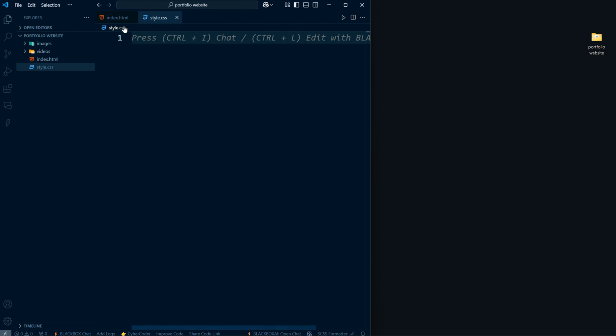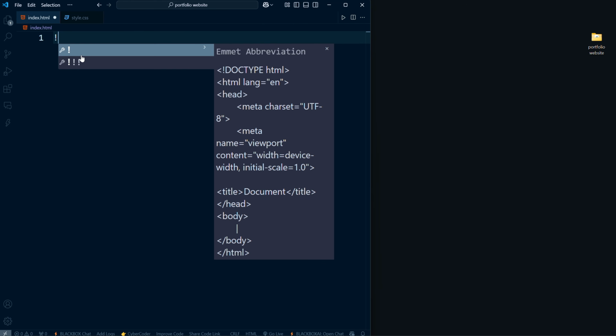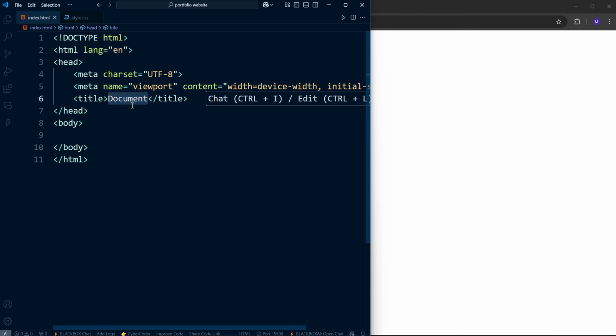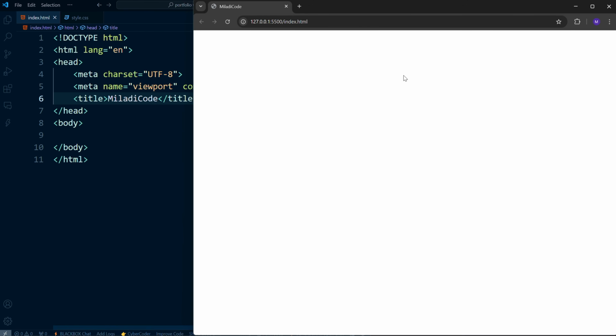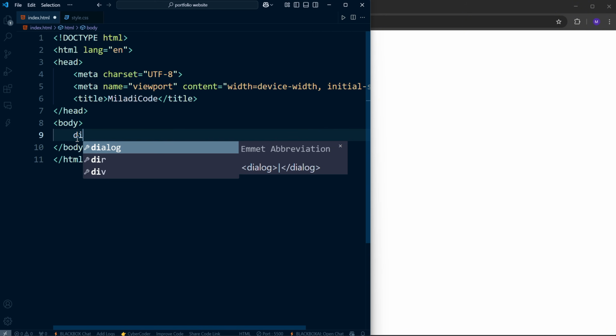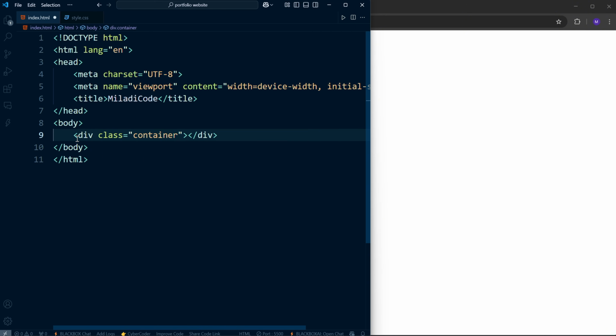Open the index.html file and set up the basic HTML framework. Be sure to include a title that reflects the purpose of your website. Once that's done, open the file in your browser using a tool like Live Server. This will let you see the changes you make in real time. Inside the body section of the HTML, create a div element with a class name of container. This div will act as a wrapper for all the elements we'll be adding.